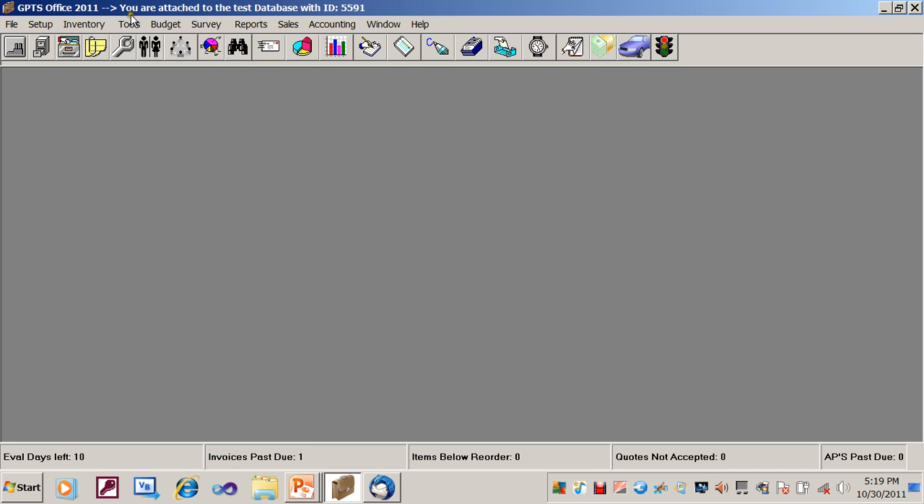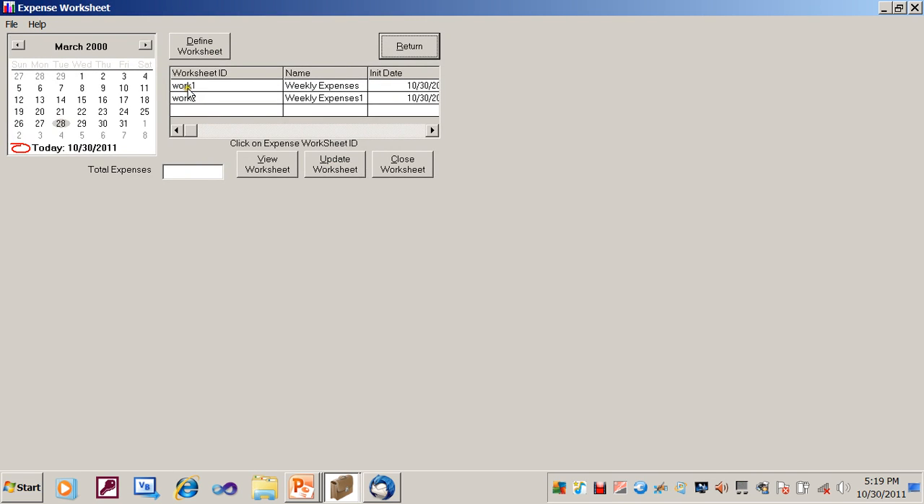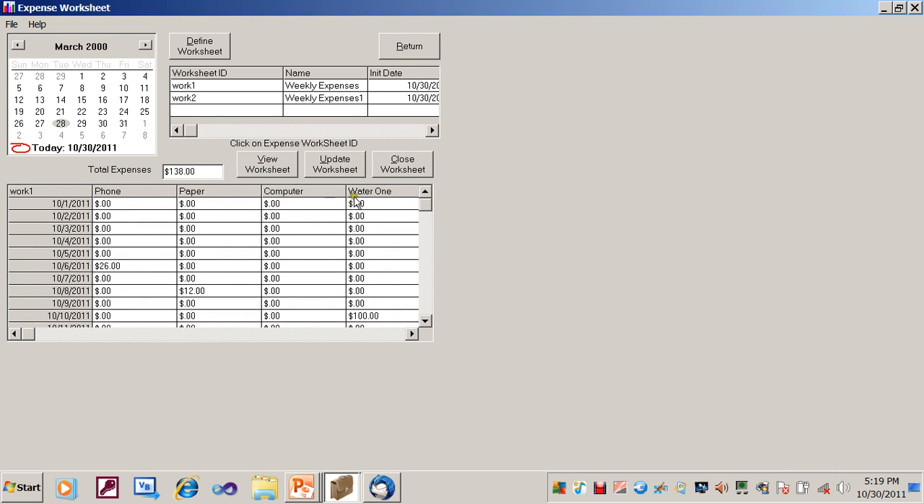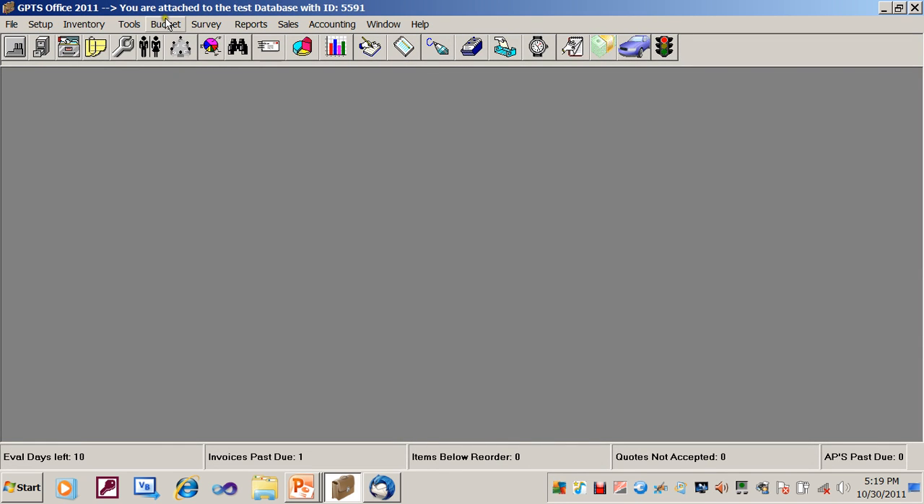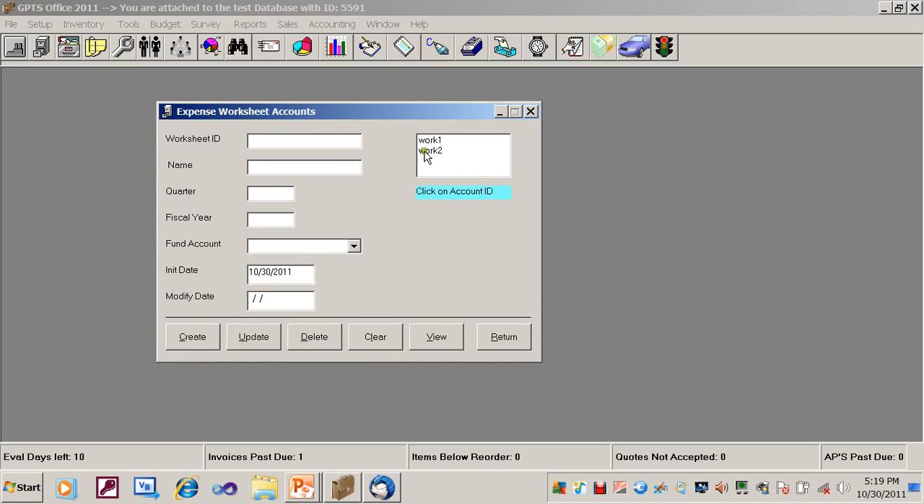and if we go back to our expense worksheets, there we have it. For that category now, the header is water 1. So we can do that dynamically, and then the change is immediate. We looked at expense worksheet accounts. We defined them from the expense worksheet interface, but we can actually define them directly.